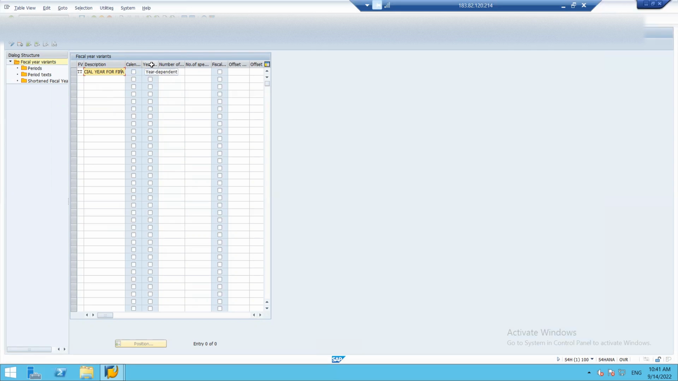So next is year dependent. Now, what is year dependent? If the start and the end date of the fiscal year changes in between years, then we have to check this box. Now, we should not select year dependent as accounting policies and principles are consistent irrespective of year, and we do not change them in the normal business process. So, year is always independent. It cannot be dependent. Fine.